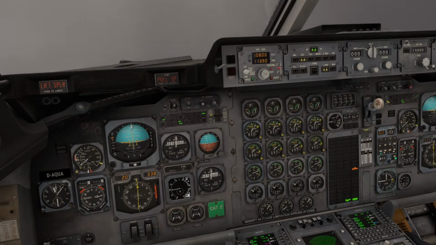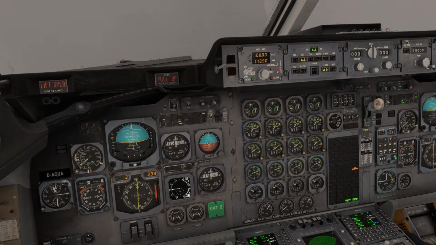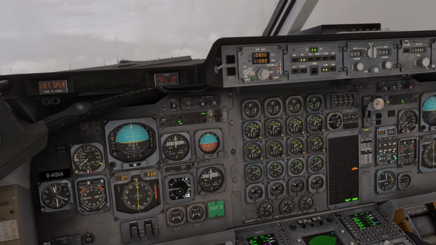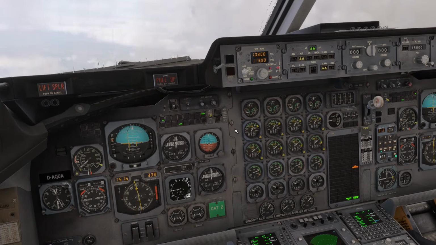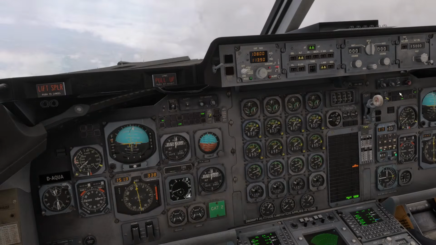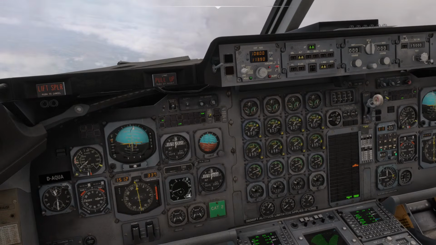Polaris Control, Eurowing 073, approaching Lilba at flight level 150, requesting climb to flight level 300. Flight level 300. Climbing flight level 300, Eurowing 073.